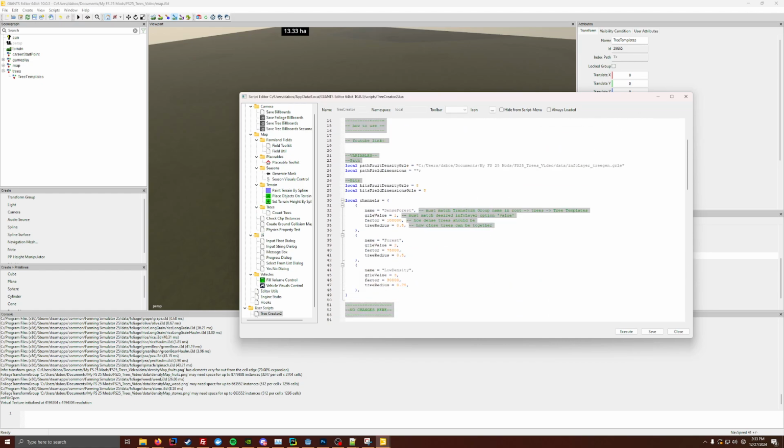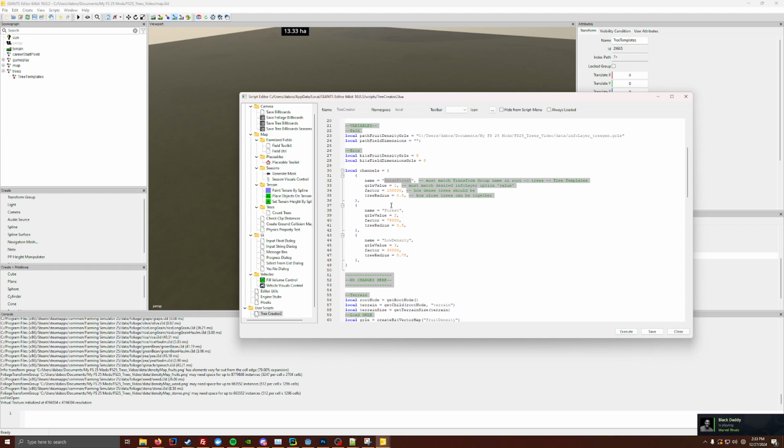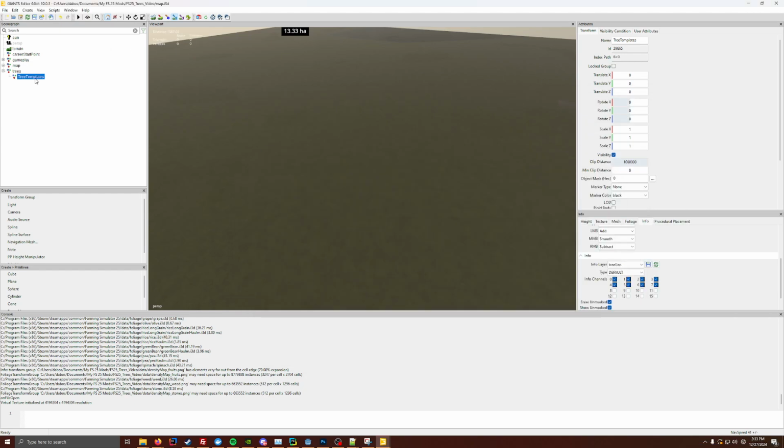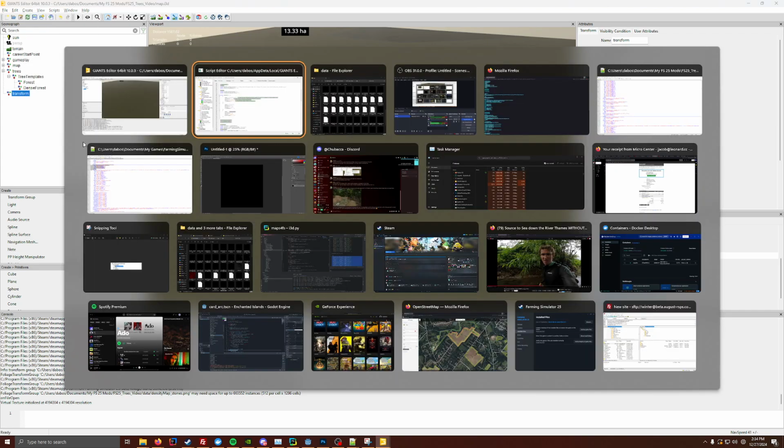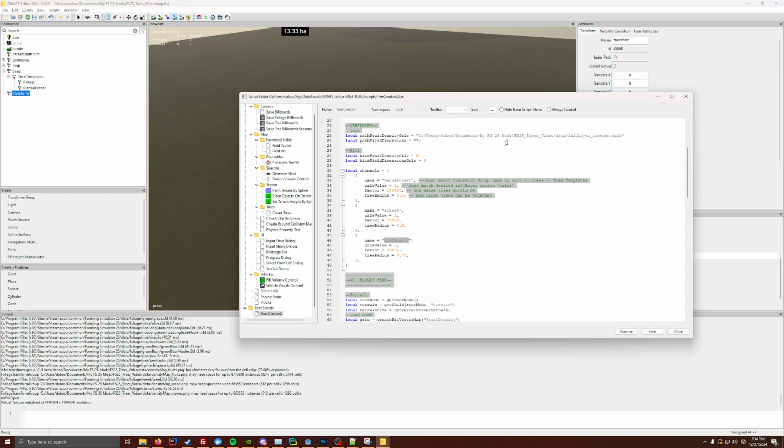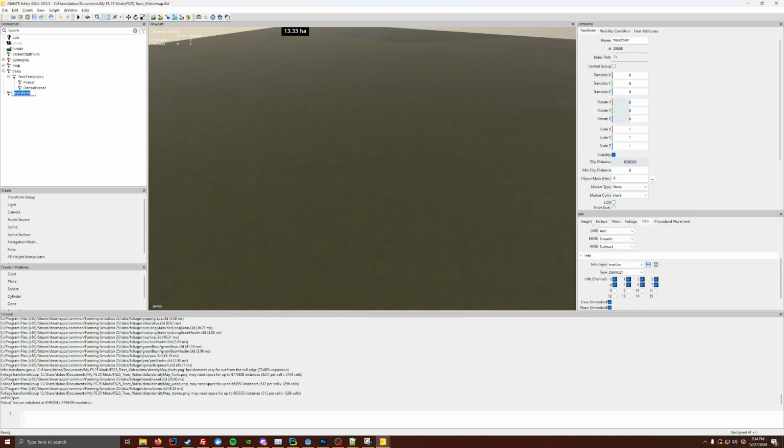And then inside of tree templates, we want a different category for each one of the channels that we have in here. So we want to create a new transform group, name it forest, create another transform group, name it dense forest, drag that under tree templates and create a transform group. Last but not least is just low density, and drag that under tree templates.